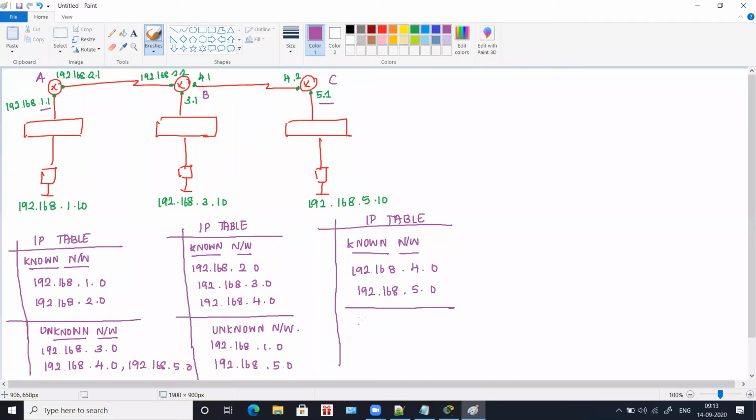Okay, and unknown network. Can you all tell me what are all the unknown networks for router C? Okay, there are three unknown networks. What are they? Very good. So it is 192.168.1.0, 2.0, and 3.0. Excellent. So this is how the IP table is being filled with known network and unknown network.